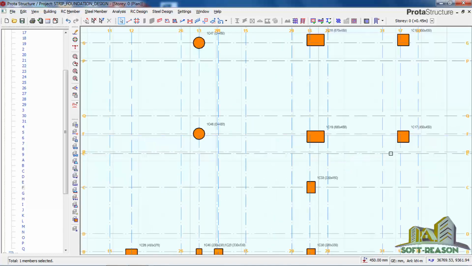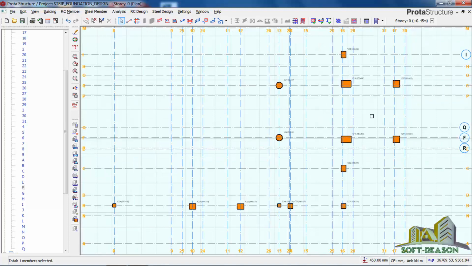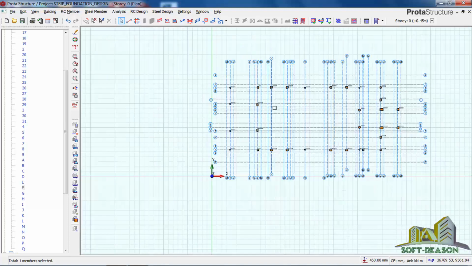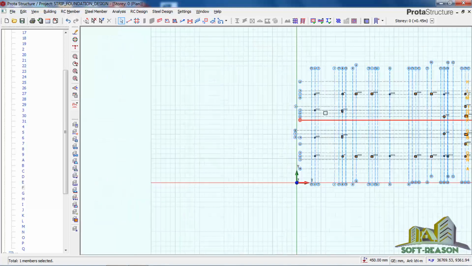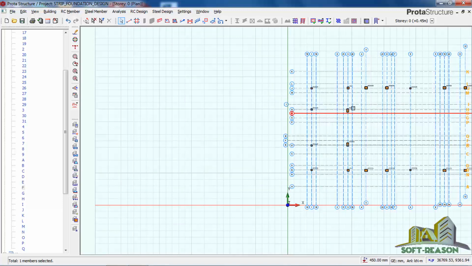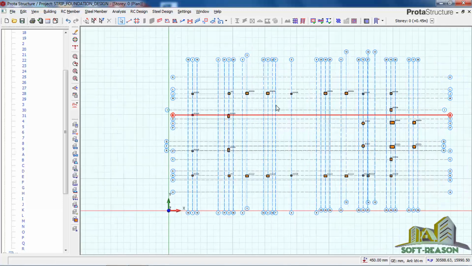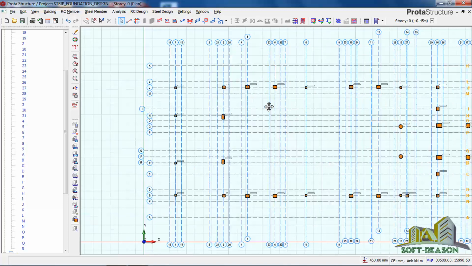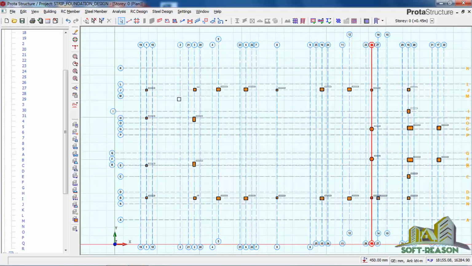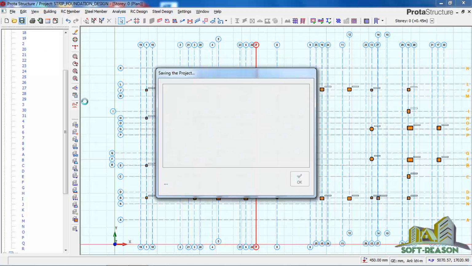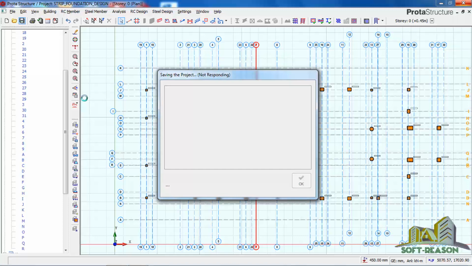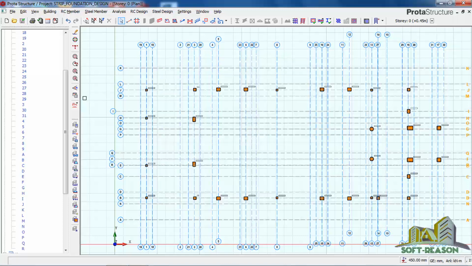Alright, so after you must have created grid lines for these strips, the next thing you need to do is to insert the slab strips. What we need to do now is save the project. So after saving the project, we will go to slab.